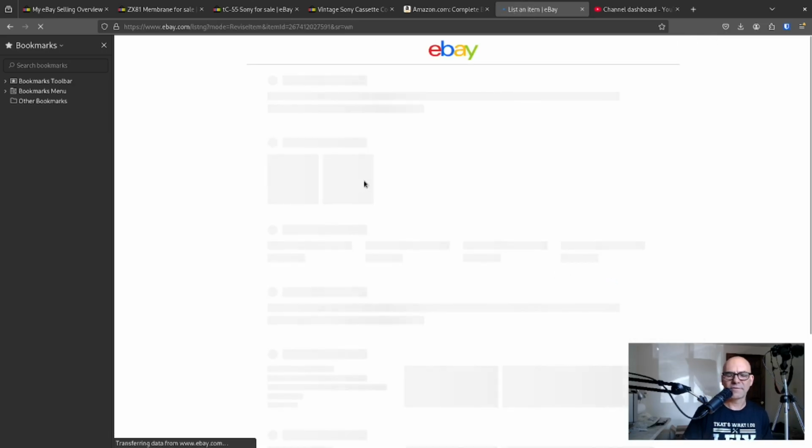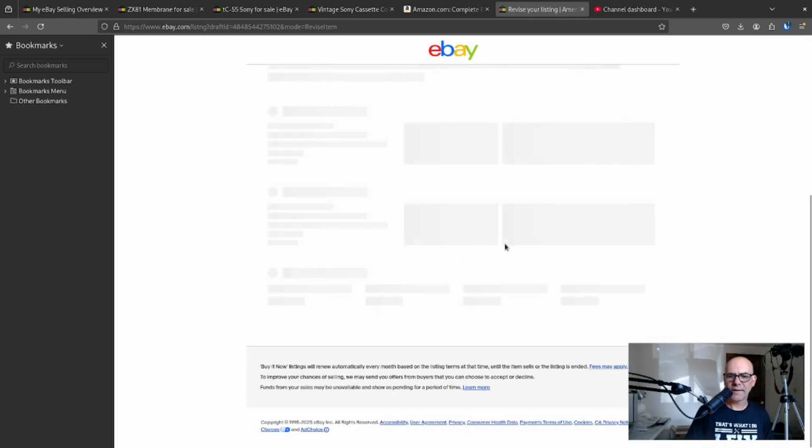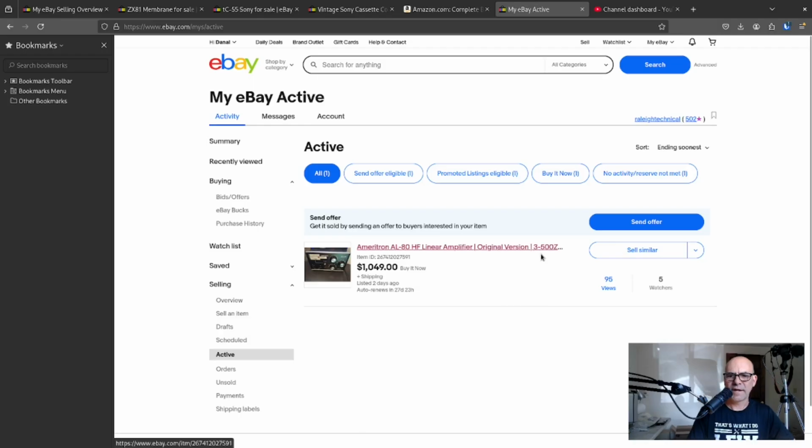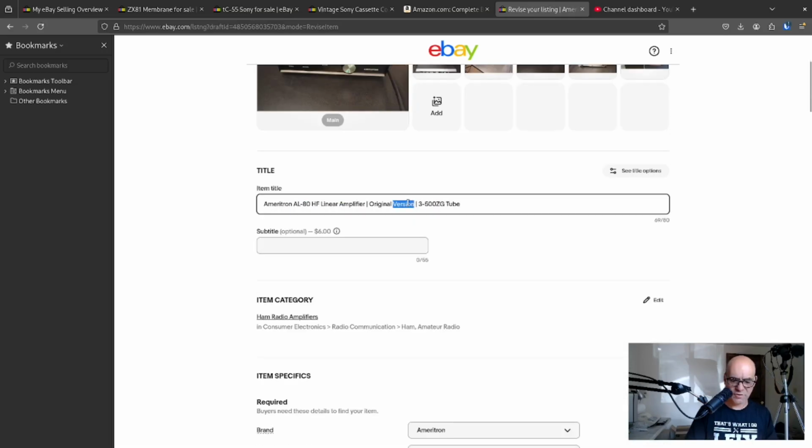So if I revise this and I say here, original version, and hit revise, see how this 3-500ZG, well, actually it's a ZG tube, not a Z. So when you search for this online, depending on the format of your screen, that might get pushed off the screen. Now, I know that they're not necessarily going to be looking at it at this width, and maybe it is cut off, maybe it's not cut off, but I thought it better to just drop this original version part of this title so that I could get that tube version in front of people instead.